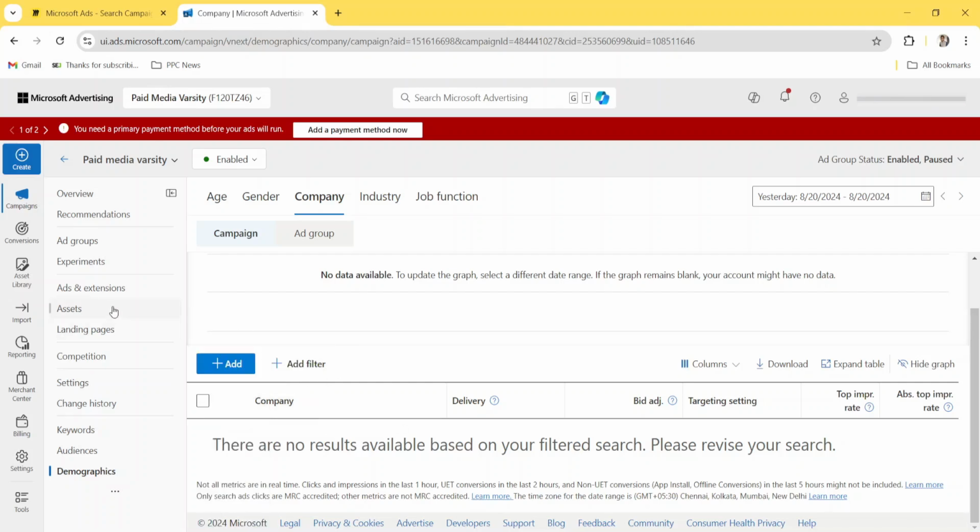So this is about the search campaign. Almost every concept is already known to you. I suggest you explore these settings and the different sections of this search campaign, so that you have an idea of how to navigate between these things. I hope you have understood this lesson. We will meet in the next one.